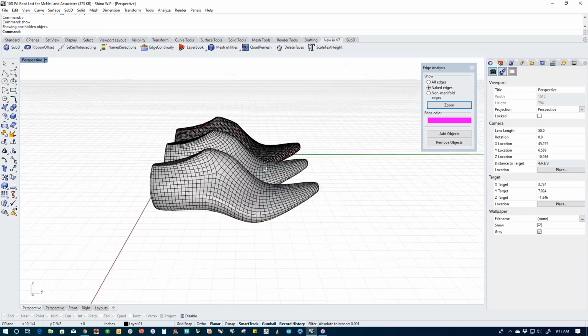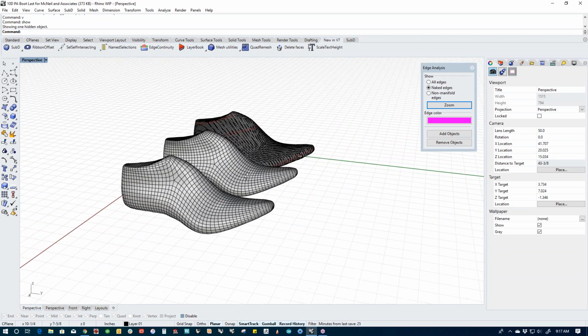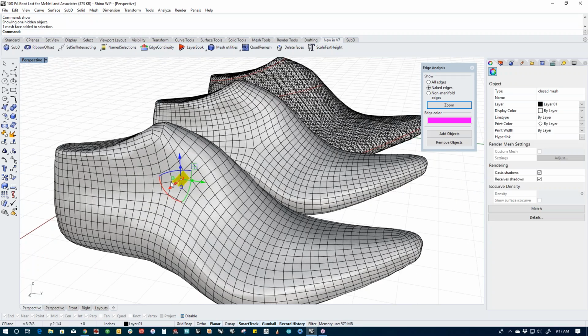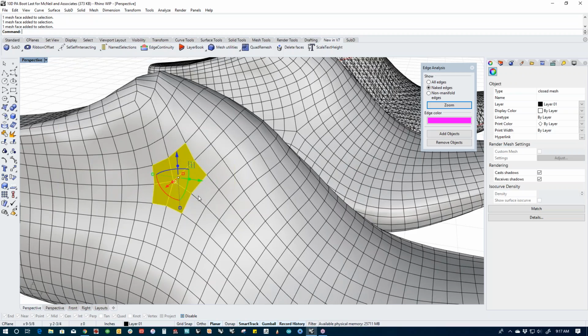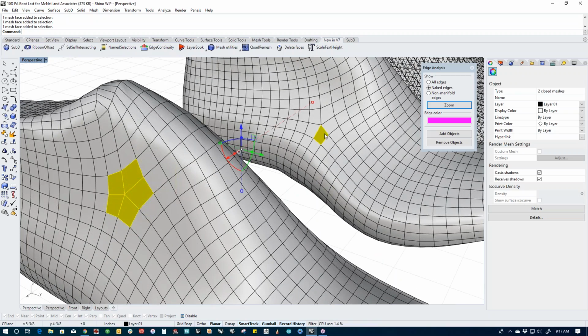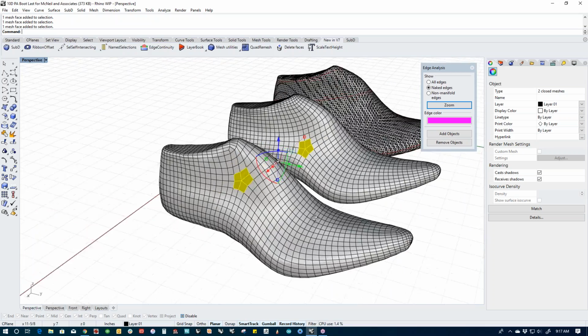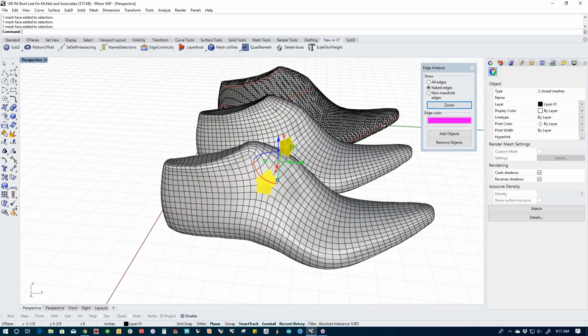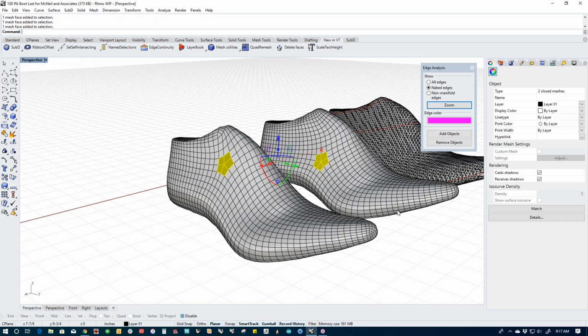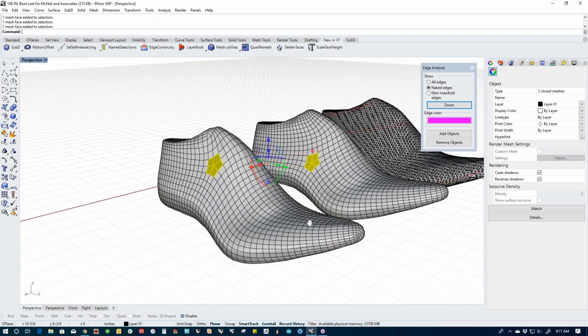So let's compare the two. And in this case, you can see this star point right here? See how it's changed locations here with the guide curves? So the flow is just a little bit different. See how this kind of wraps up here, but it comes down here? The rest of it looks pretty darn good.